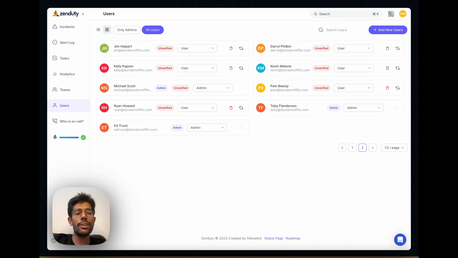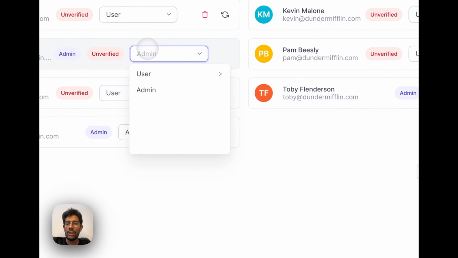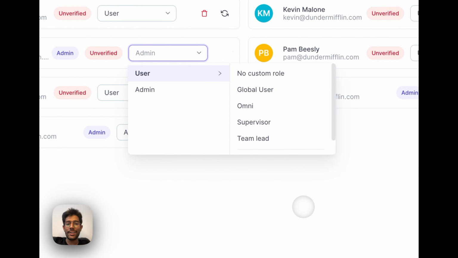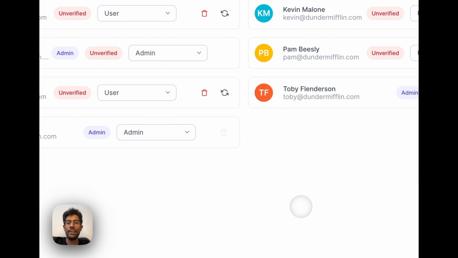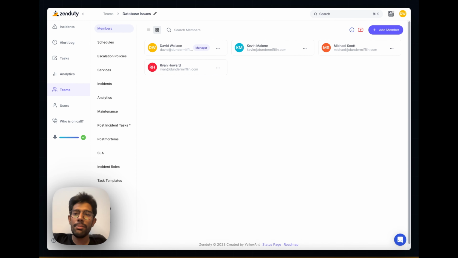The user is given read and write access to the teams and the incidents they're involved in. Under users, you can see all of the users in your account right now. You can give them the permission that you want, users or admins. And you can also create custom roles via Zenduty's role-based access control, but we'll dig into that a little while later. The team permissions are pretty much just managers and users.